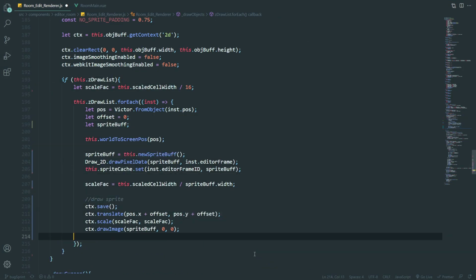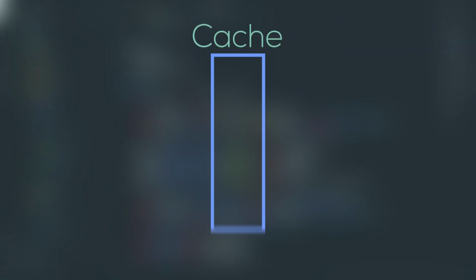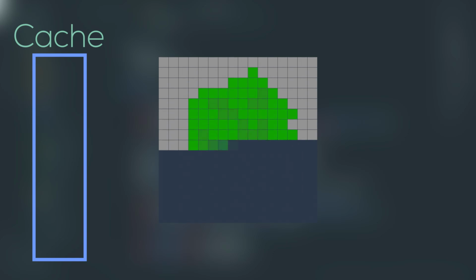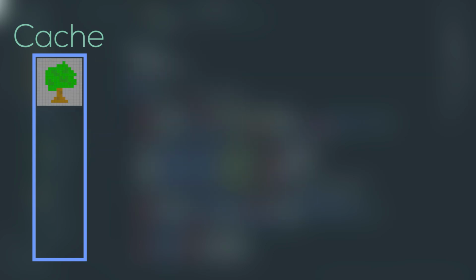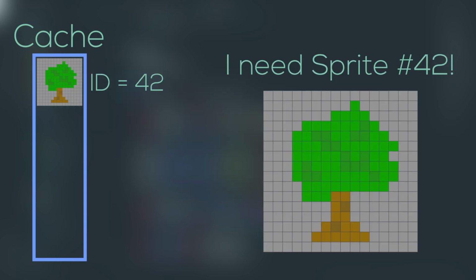Since parsing the sprite data and drawing it on the canvas is pretty slow, I set up a caching system so that the first time the sprite is drawn, it's cached to a map list using the sprite's asset ID as a key. This way, the next time it needs to be drawn, it just takes the full image out of the cache and draws it using the browser's native draw image function.